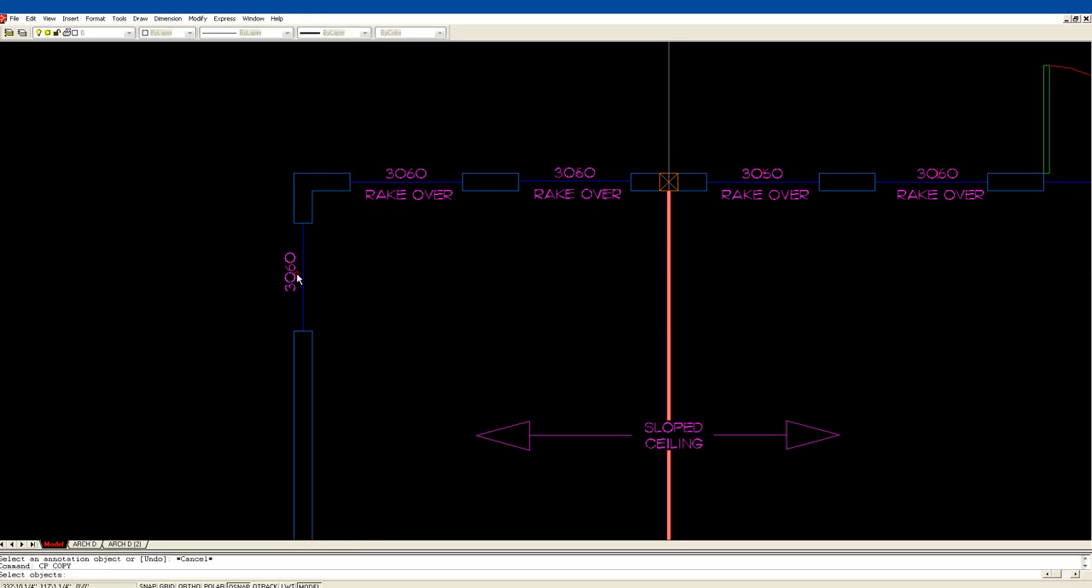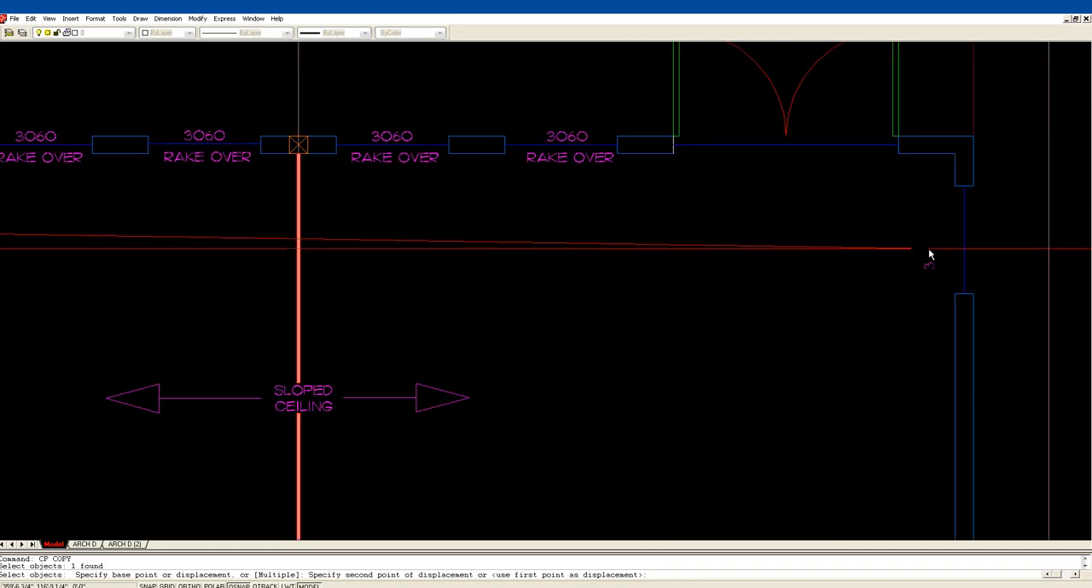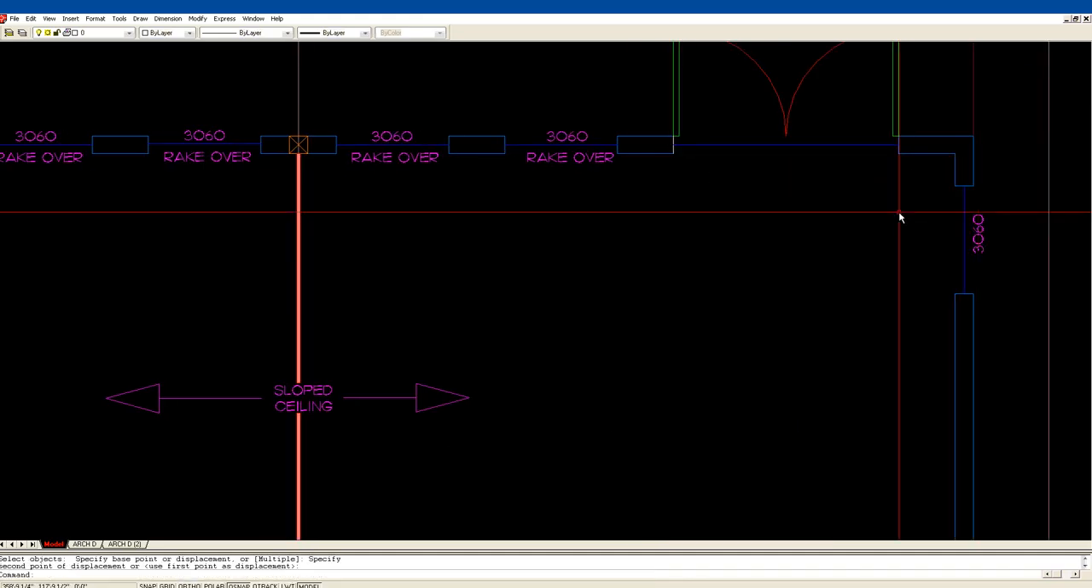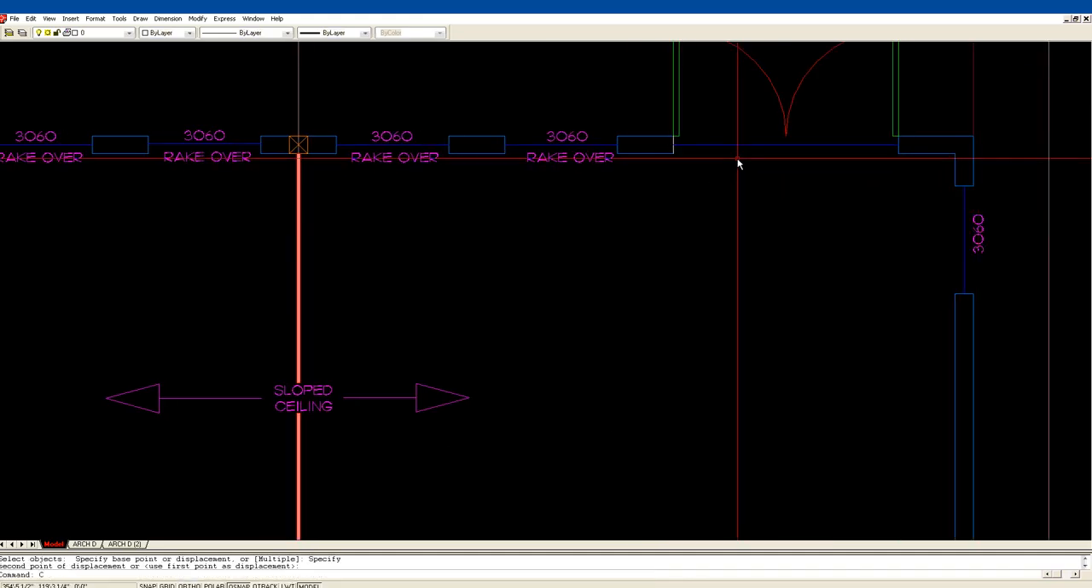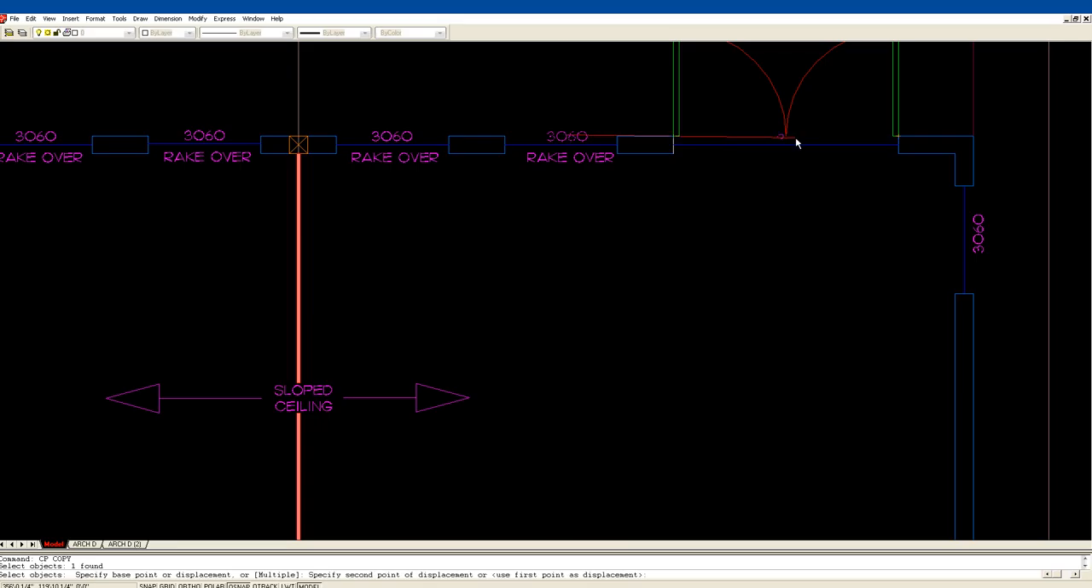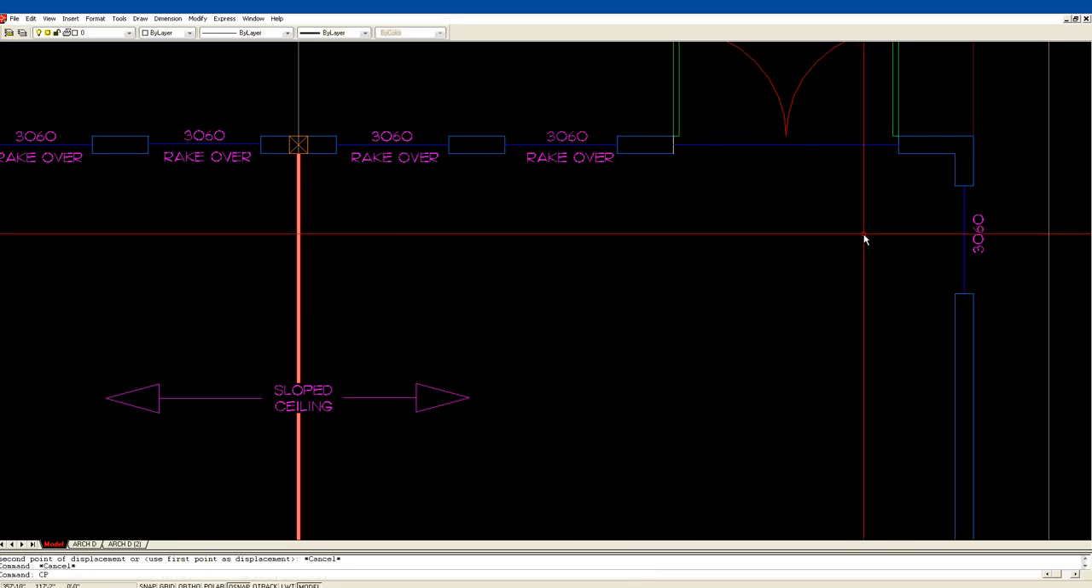I'm going to copy this text and just go over here. Okay. Copy some more. Okay, doors are the same way. Actually, we'll do them different. Copy.